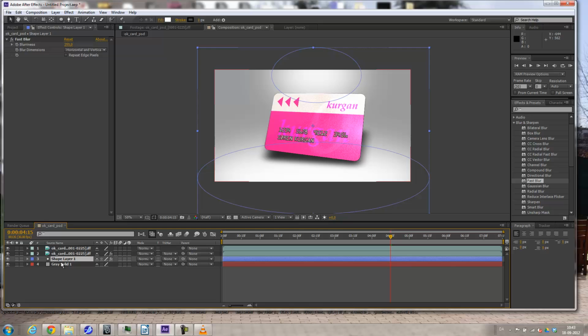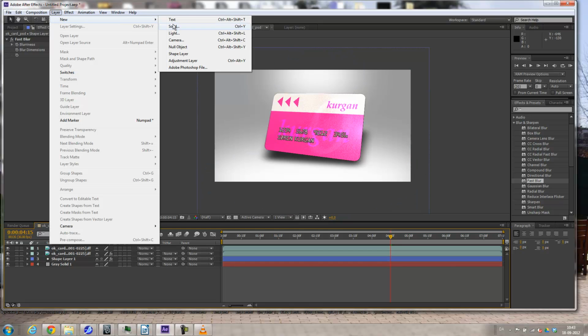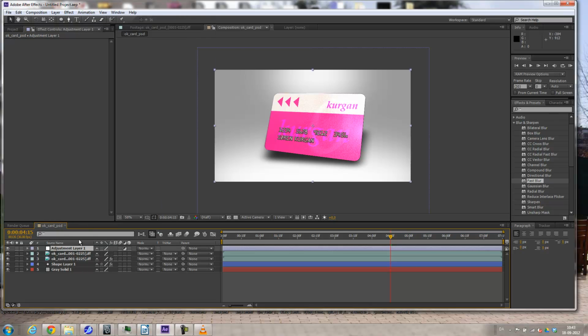Okay. So these two layers are on top of each other, and like in Photoshop, I can add something like an adjustment layer in between.